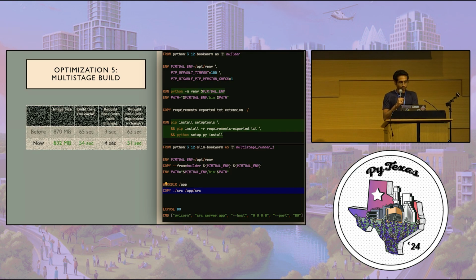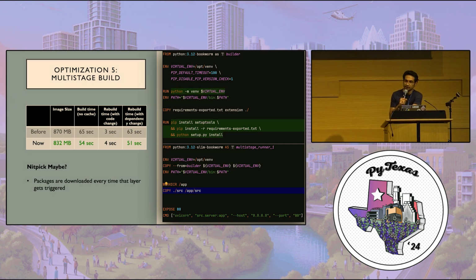So the performance looks like this. We reduced the image size even further. Our build time increased by a lot, and our rebuild time as well. Okay, and that is only because we went from the slim version to the actual bigger version there, and we don't have to run all of those 5 run commands together. Okay, so maybe a nitpick is that packages are downloaded every single time this pip install layer gets triggered.